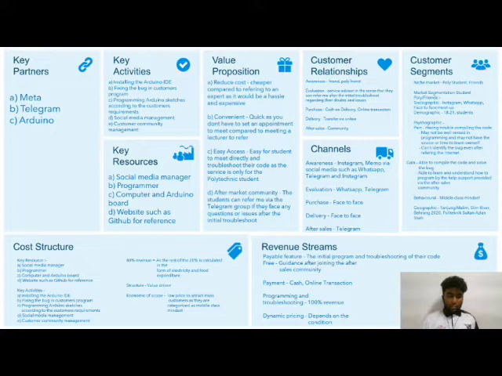So for the key activities, I also have 5. Those are installing the Arduino IDE, fixing the bug in the customer's program according to the customer's requirement actually. Okay, so we can do any types of program based on what you actually need for your project, for your assignments. Okay, social media management and customer community management.